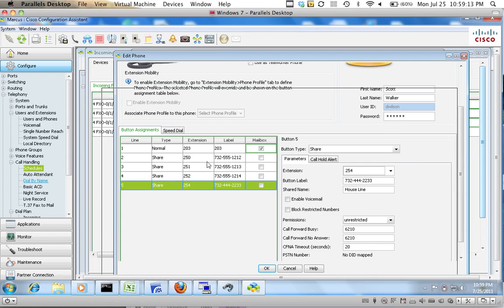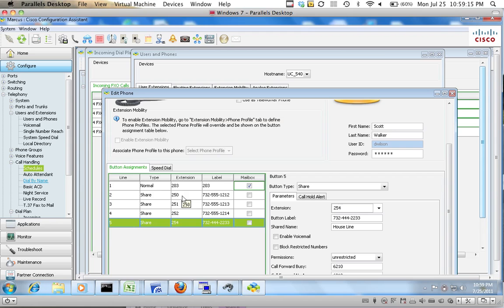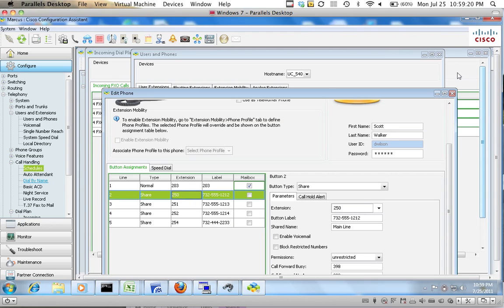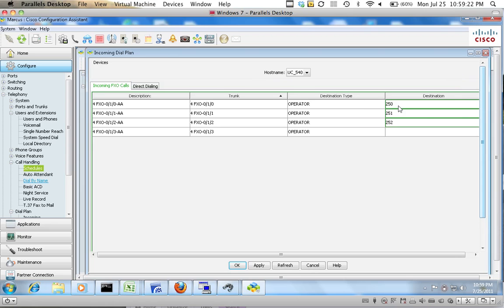So in this case, I made, let's say, 250 the main line. So if you plug that into the first port, you'll make 250 the main line, and then 251 is the secondary line, and then 252 is like your third line, and then for your fourth line, which is probably your house line, you'll make it like 253. So now the calls will hit those extensions, and then on the phone itself, it'll look as if it was coming in on those lines, well, to the end user.